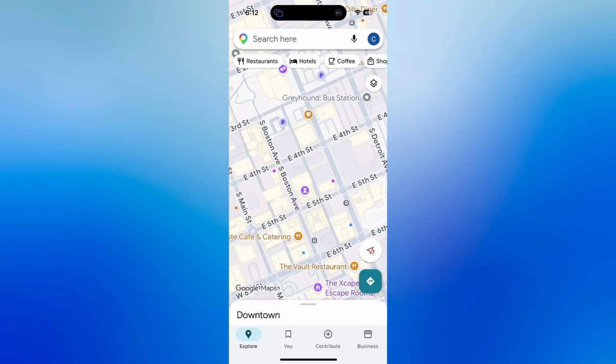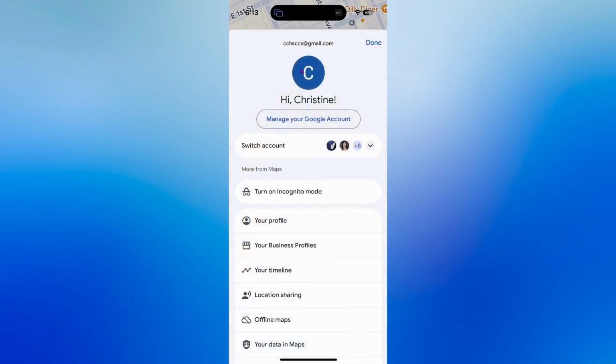In today's video, I'm going to show you how to use Incognito Mode on the Google Maps app. First, open the Google Maps app on your phone and make sure you're signed into your Google account. Next, tap your profile picture in the top right corner of the screen. From a menu, select Turn on Incognito Mode.